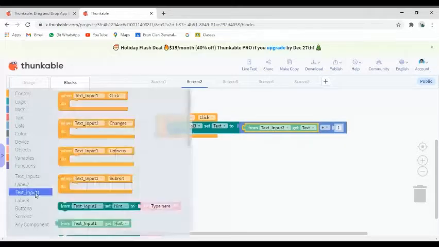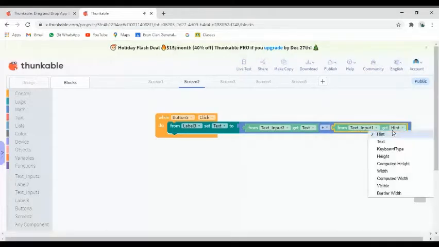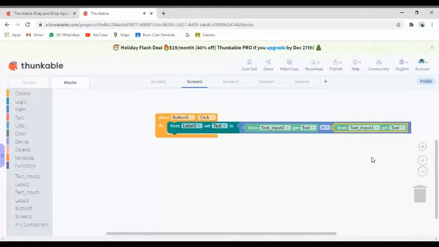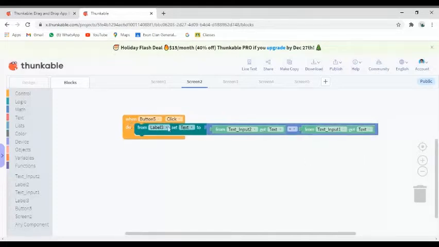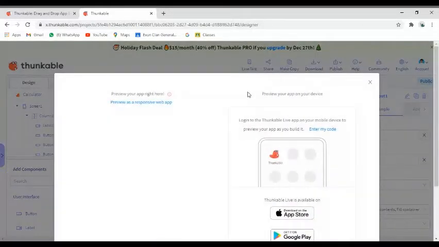Now we head over to text input 1 and then get from text input 1 get text. Now this code, when button 5 clicked, from label 3 set text to from text input 2 get text plus from text input 1 get text, will help us to add. Go to the live test to see if it's working.